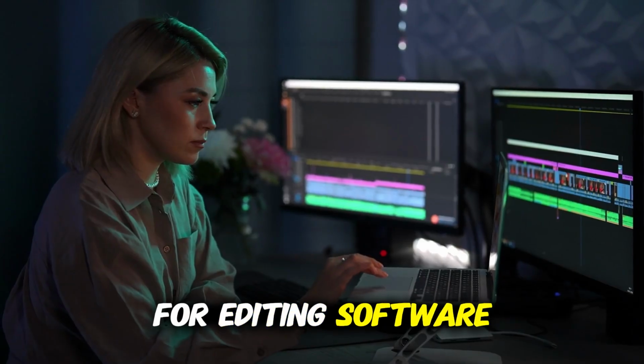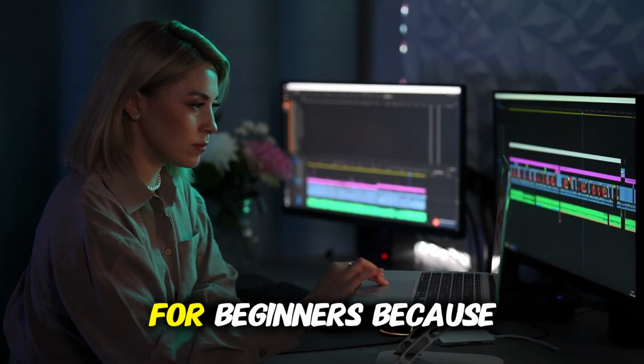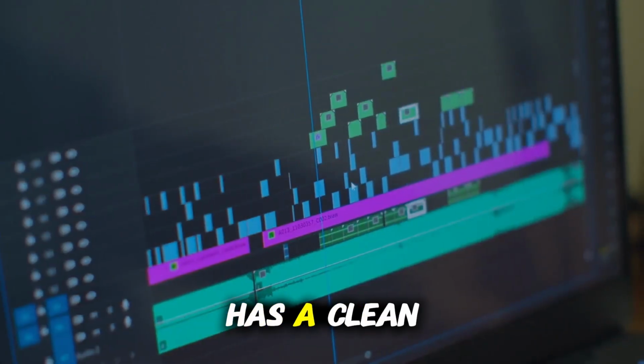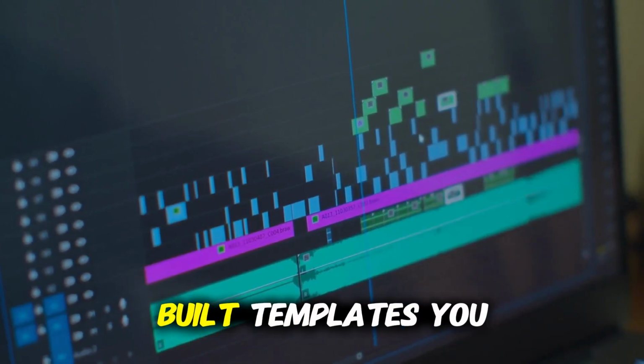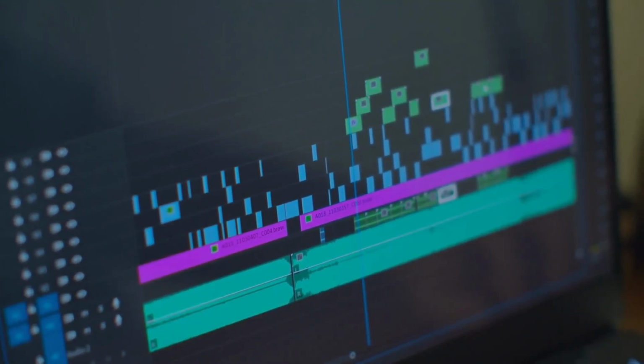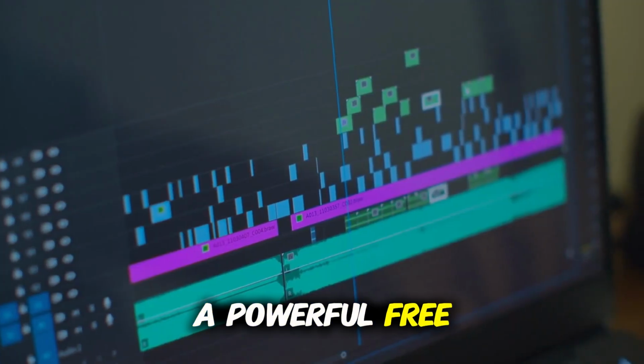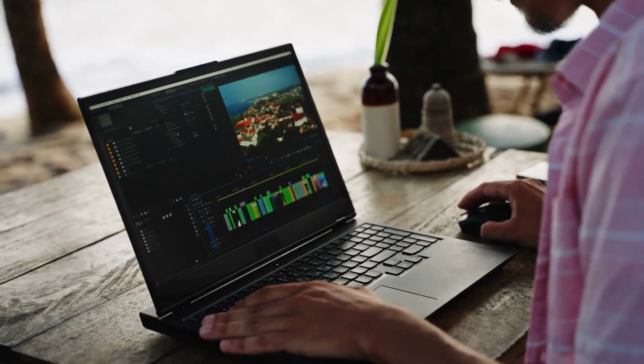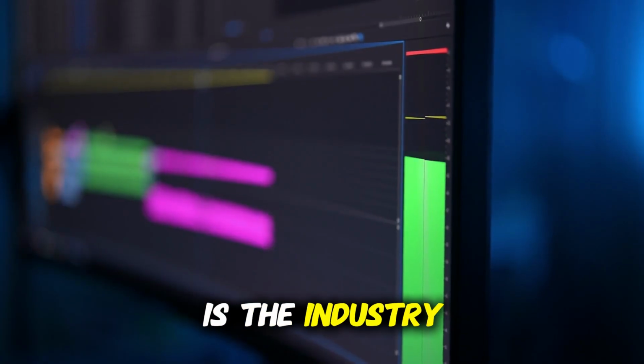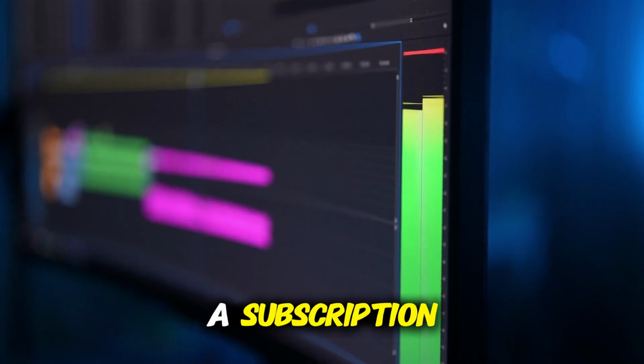For editing software, CapCut is the best starting point for beginners because it is free, has a clean interface, and includes pre-built templates you can customize. DaVinci Resolve is a powerful free option if you want more control. Adobe Premiere Pro is the industry standard if you're willing to pay for a subscription.